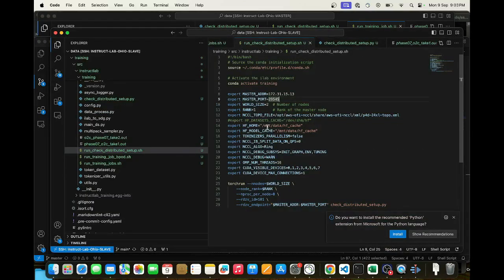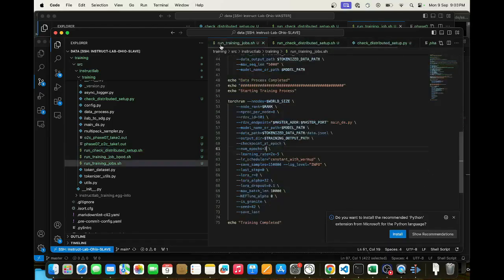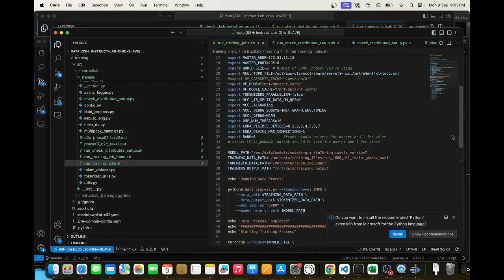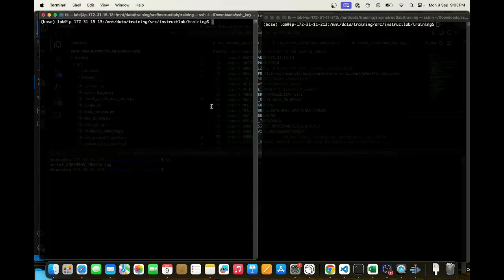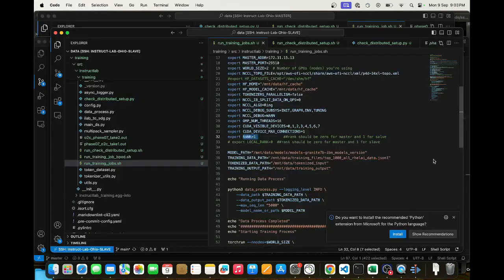Okay, here I am on the slave nodes. For the slave nodes, the only difference is in the rank, so rank is equal to 1. And the master address is the address of my master machine. So this entire thing is common between both the machines; the only difference is the rank part. And for training, we are going to use the training by DeepSpeed. So I'm going to submit the job.